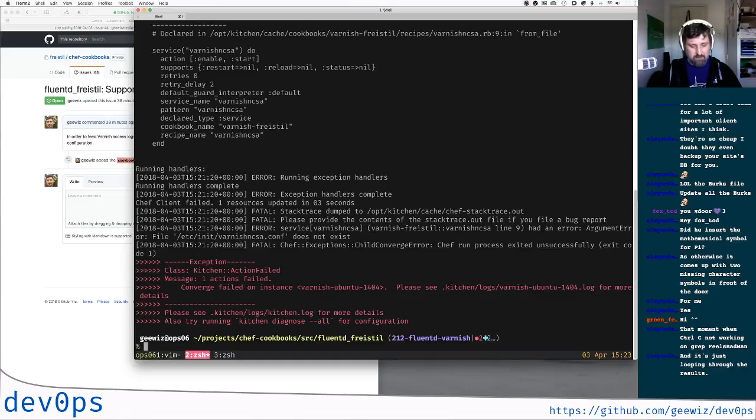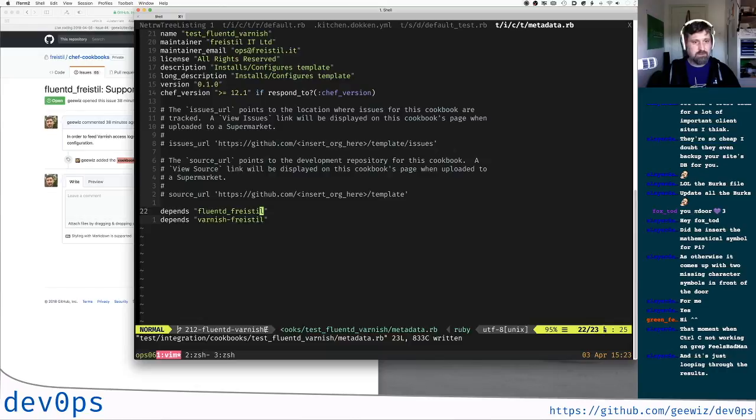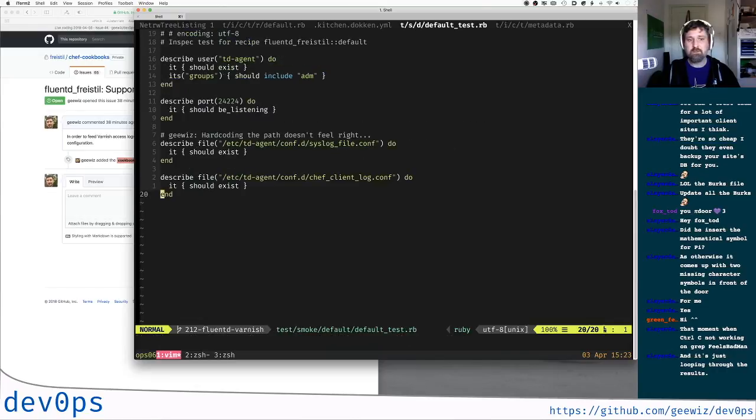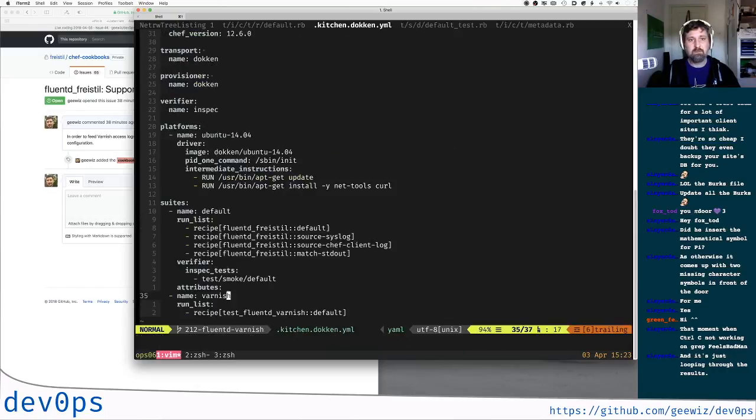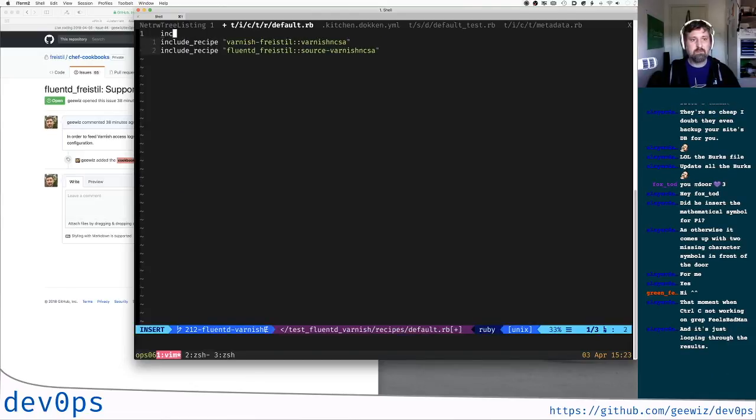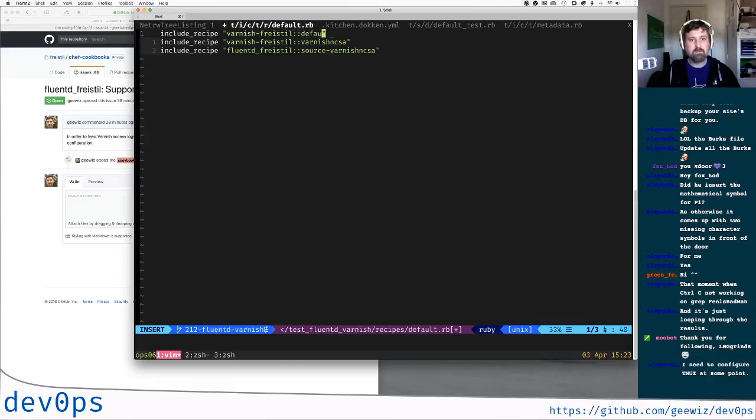Okay, where were we? I have to actually include recipe varnish-freistil default. So I need some kind of Varnish installation.